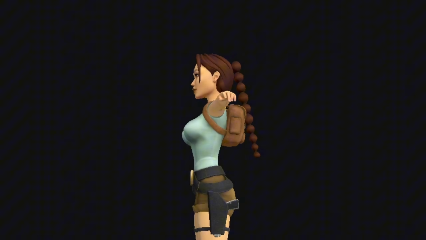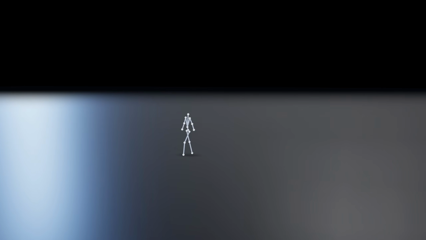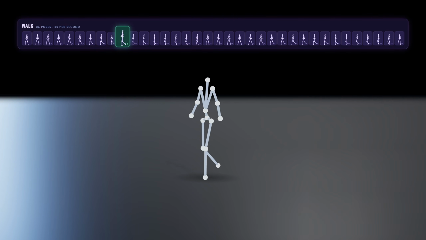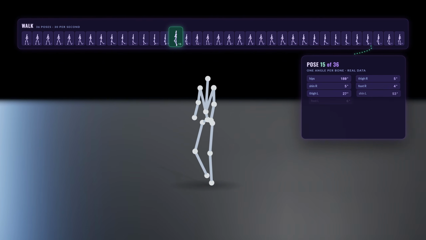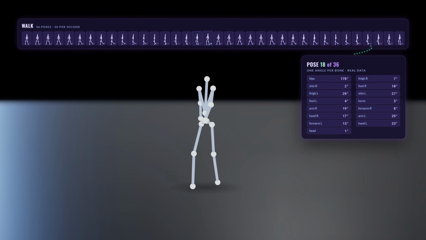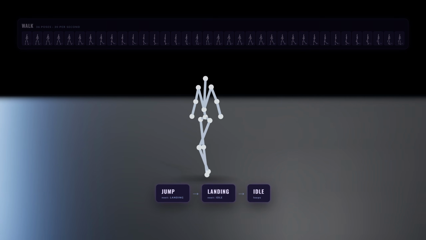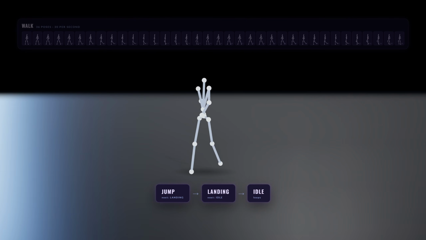Let's tackle animations. So how is this data stored? It's actually pretty simple. Each animation is just a sequence of poses, and a pose is only a list of angles, one for every bone in the skeleton. Play 30 poses a second and she moves. The only clever bit, every animation also stores which animation plays next. The jump ends and the landing takes over, automatically.